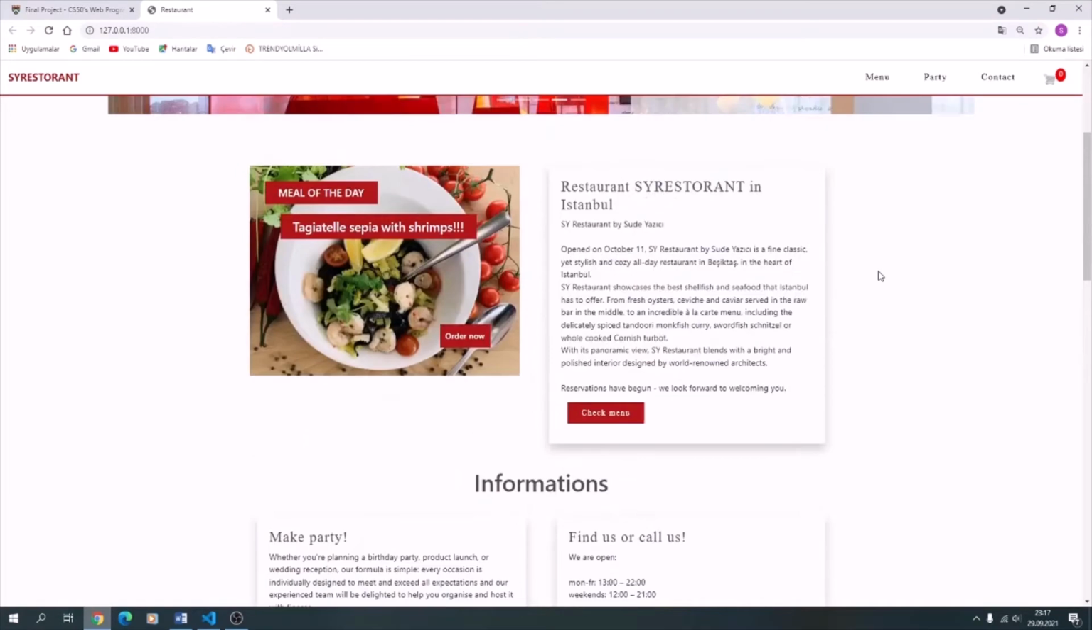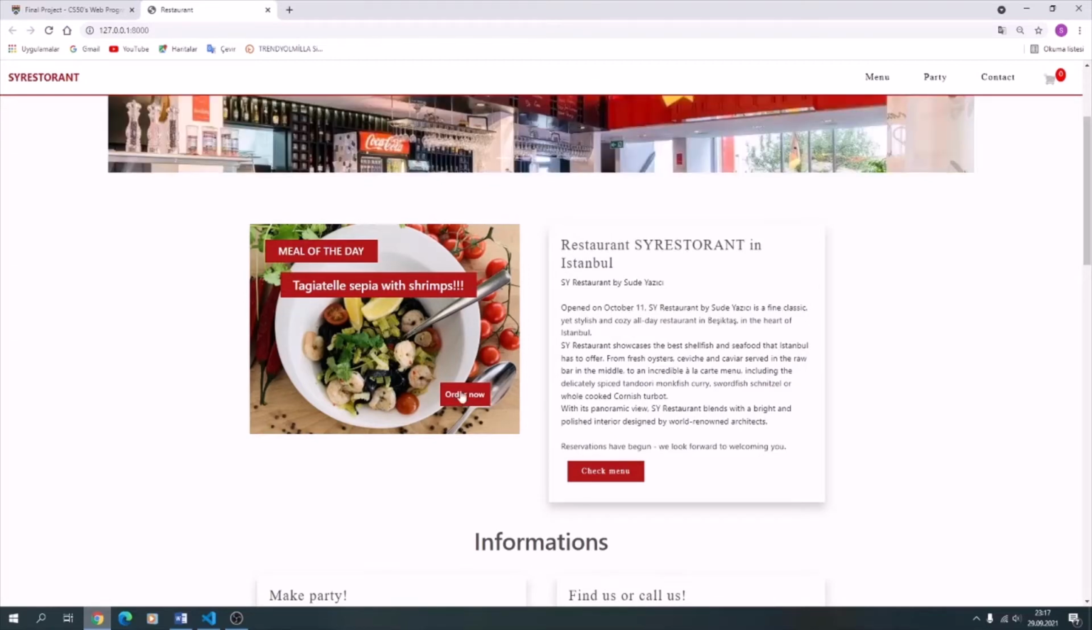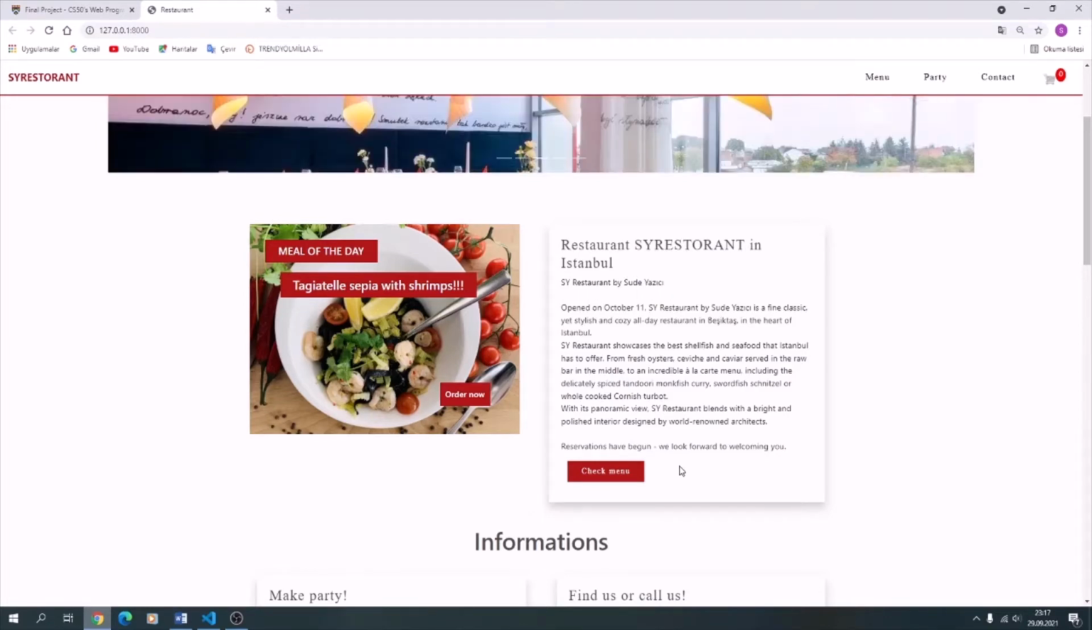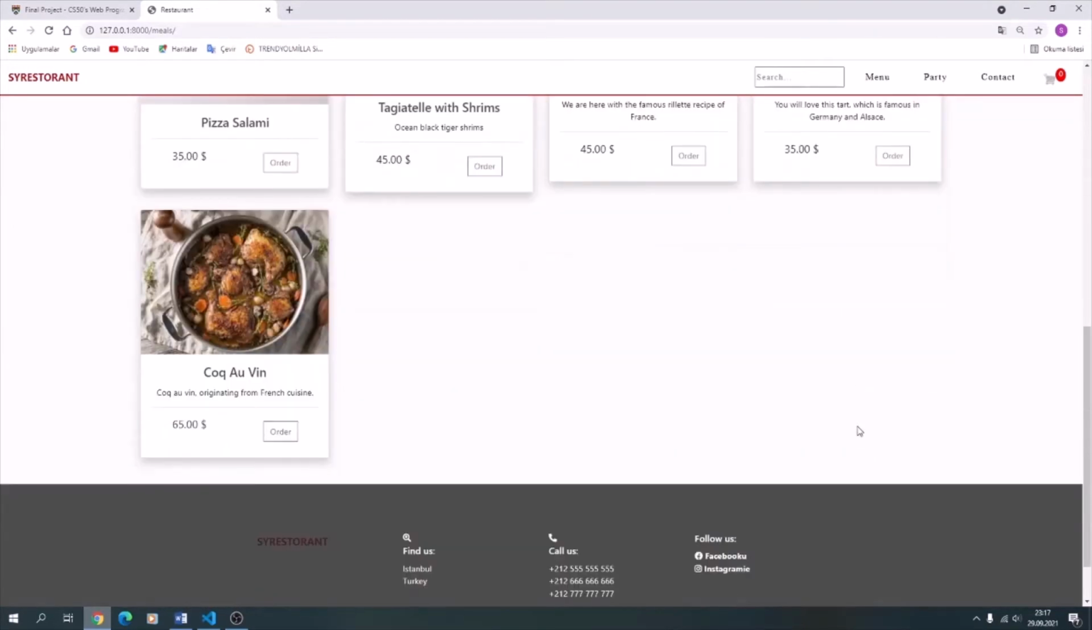Let's continue. Here is the meal of the day in this section. If you want to order this meal, you can press the button and create the order. On the right side of the page, there is a button for information about the restaurant and for ordering delicious meals immediately. If you click this button, it will take you to the menu with the meals.